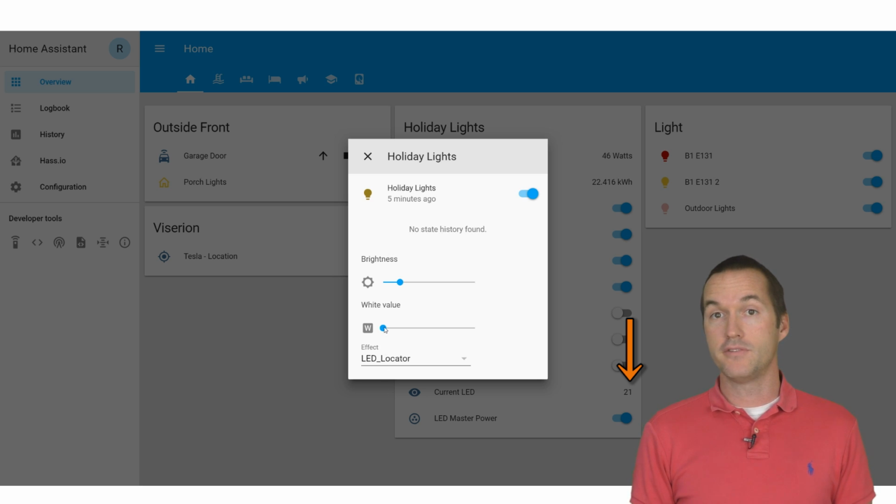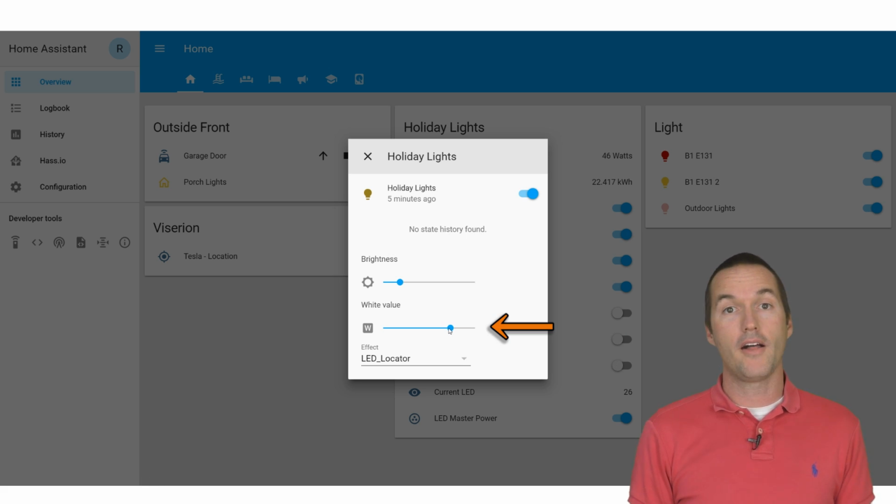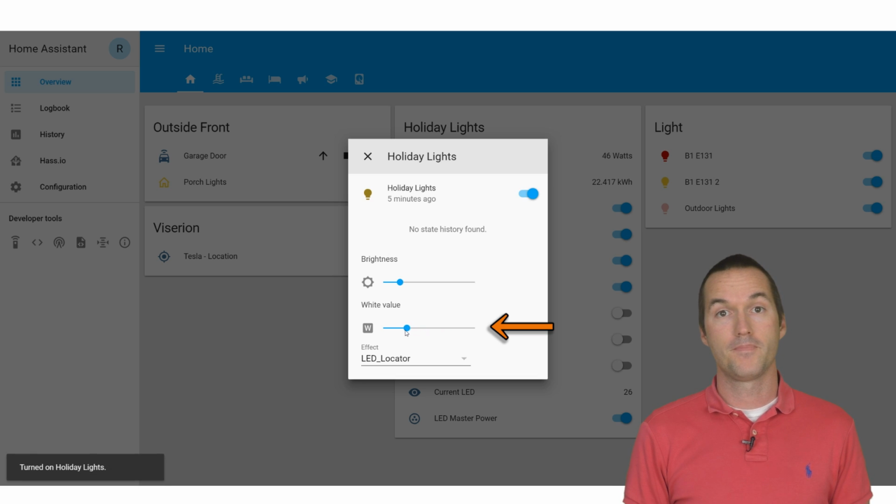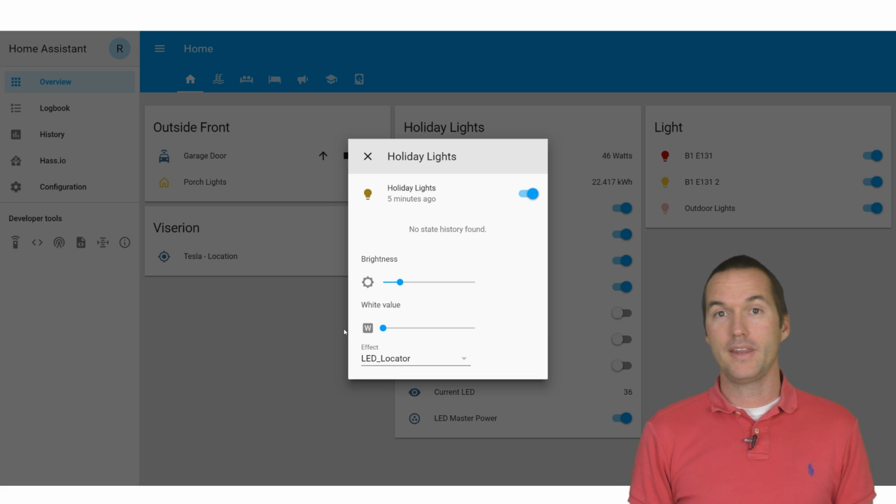If the counter is moving too fast or too slow, you can change the speed of the counter by using the W slider under the Holiday Lights light in Home Assistant. This slider is also going to modify the speed or size of each animation, so play around with it and figure out what you like. The current LED sensor will count up to the maximum number of LEDs you specified in the configuration section, and then it will reset back to 0.